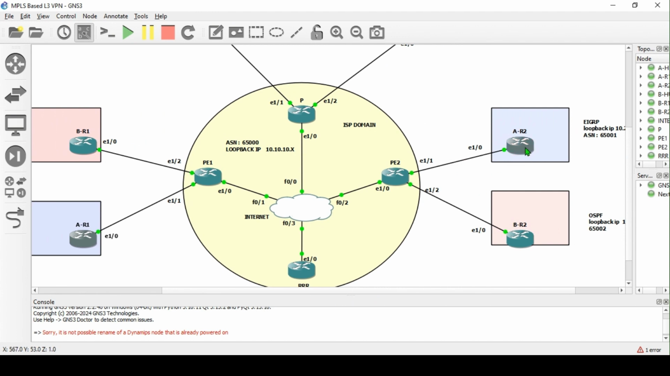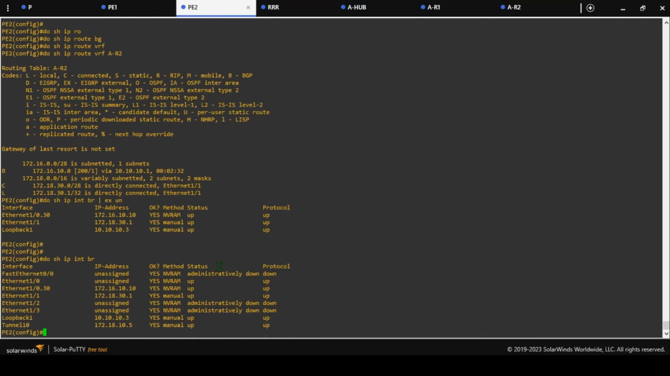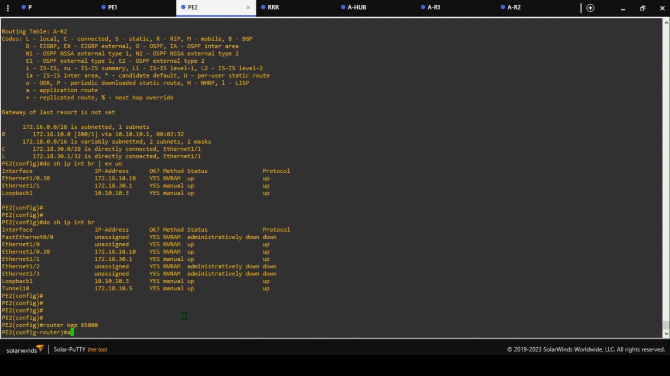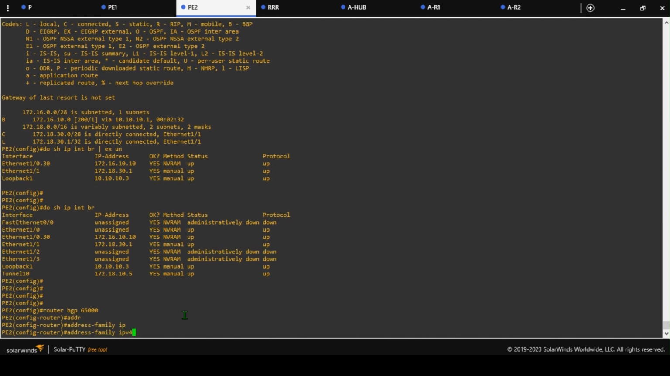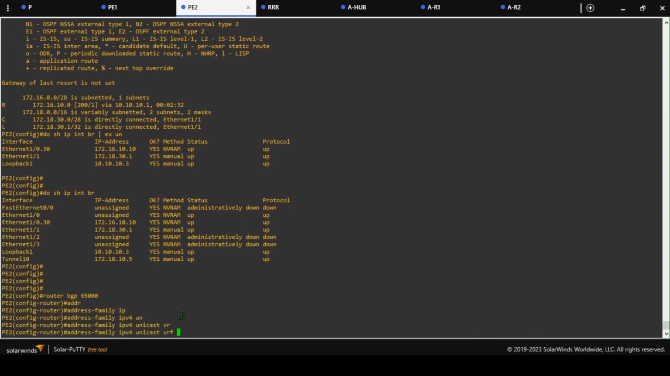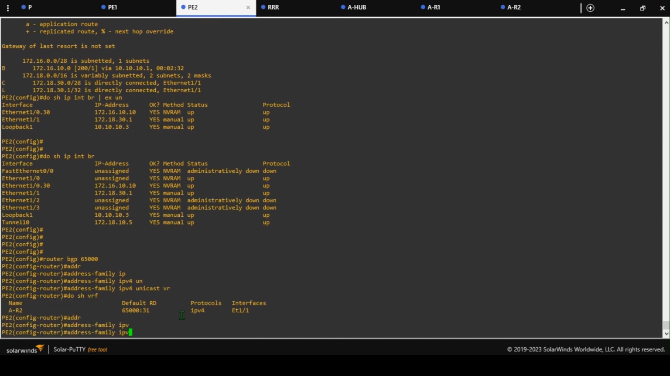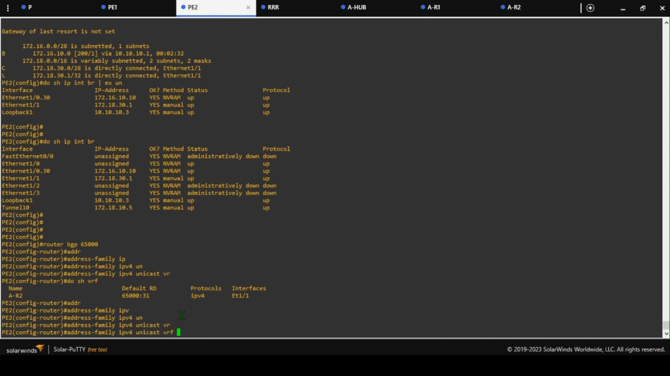Then I'll come to this arrow 2 now. First and foremost, I have to work in the PE2 router. So I'll go to PE2, I'll go to router BGP 65,000. I'll go to address family IPv4 unicast, the VRF. I don't even know the VRF. Let me verify. Do show VRF. So address family IPv4 unicast VRF is this guy here.